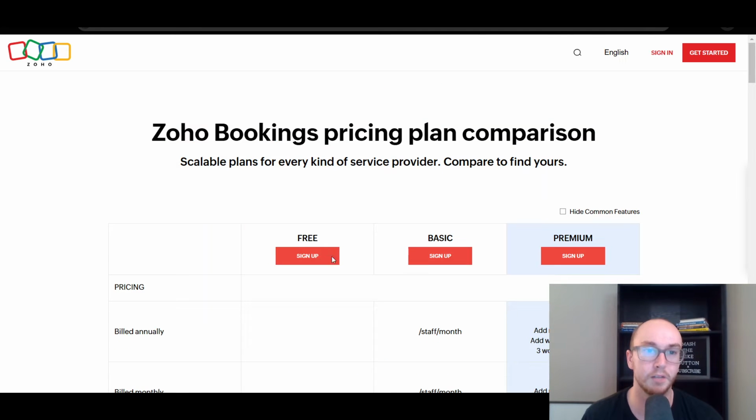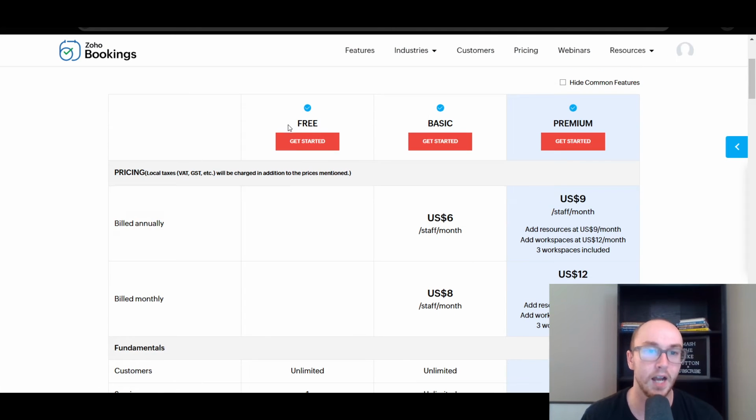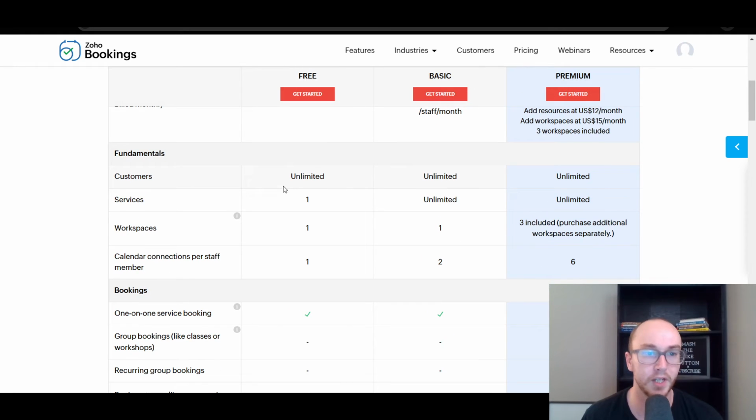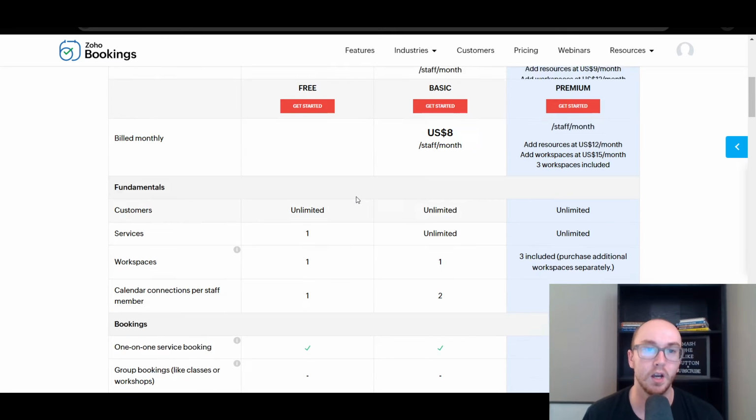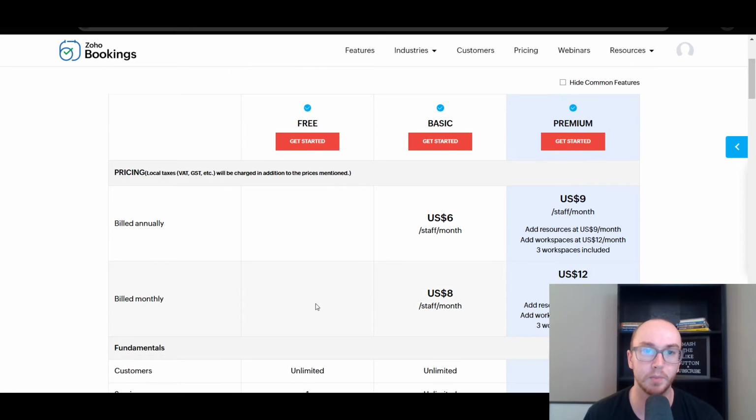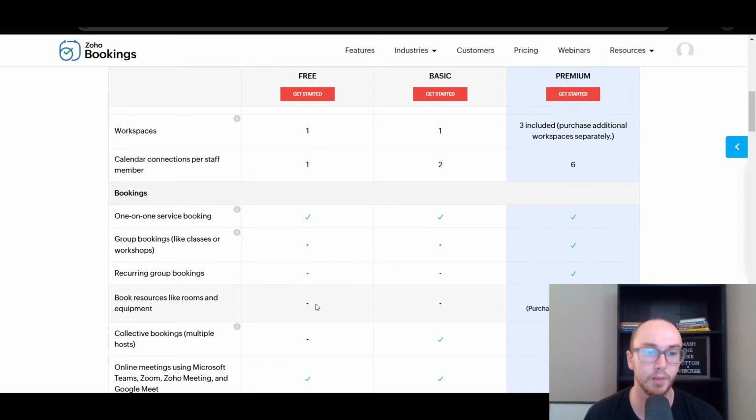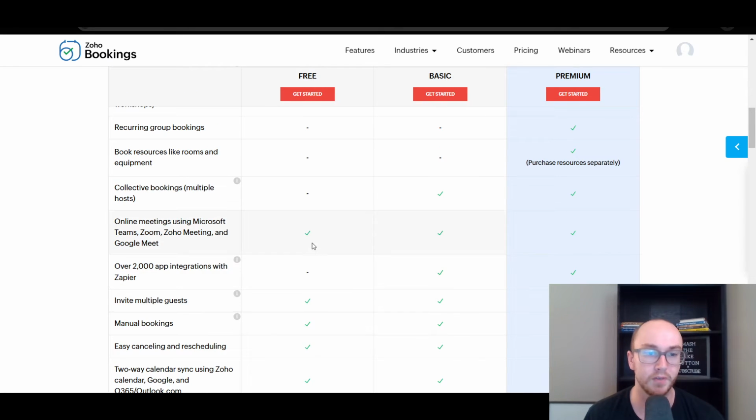If we take a look at the complete feature comparison, as you can see here, they do have the forever free plan. It's an unlimited amount of customers. The only issue with that, though, for some people is you can only sell one service. So if you only have one service to sell or to book, then that's fine, right? But you can also only do the one-on-one service booking, and it is just one calendar connection per staff member and only one workspace. So you can have unlimited customers, but on that free plan, you are a little bit more limited in terms of the online bookings.